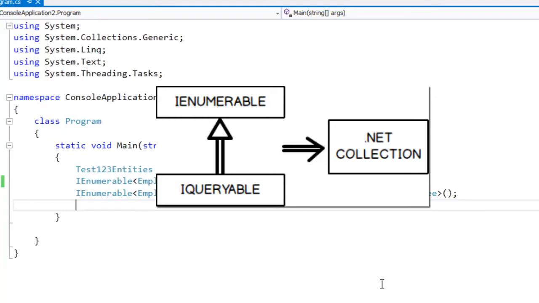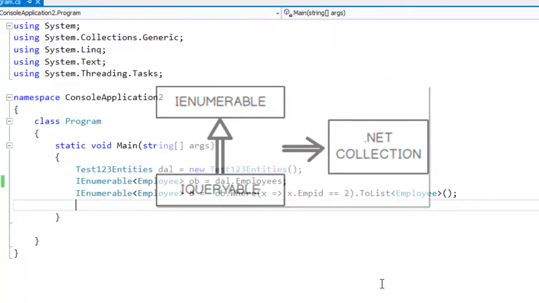Now, there are a lot of small differences between both of these interfaces. But in this video, let me talk about that one big difference which will make a difference. So rather than talking about 10 differences, I'll talk about that one big difference between both of these interfaces, which will change your thought on when to use IEnumerable and when to use IQueryable.